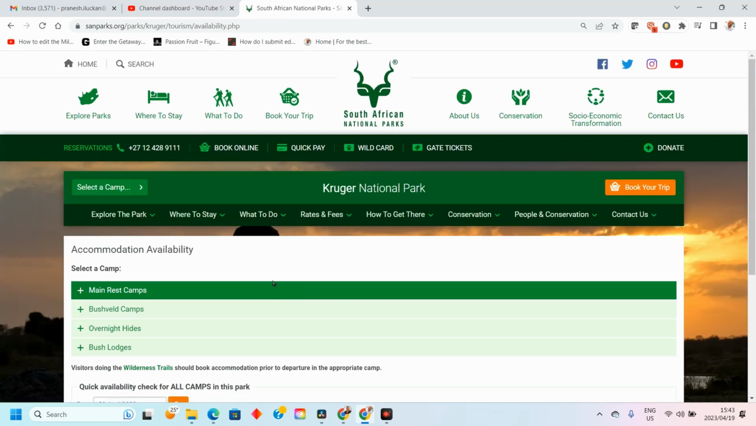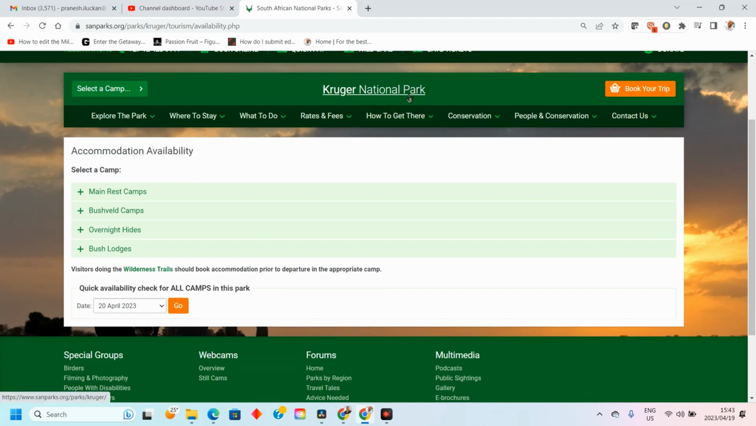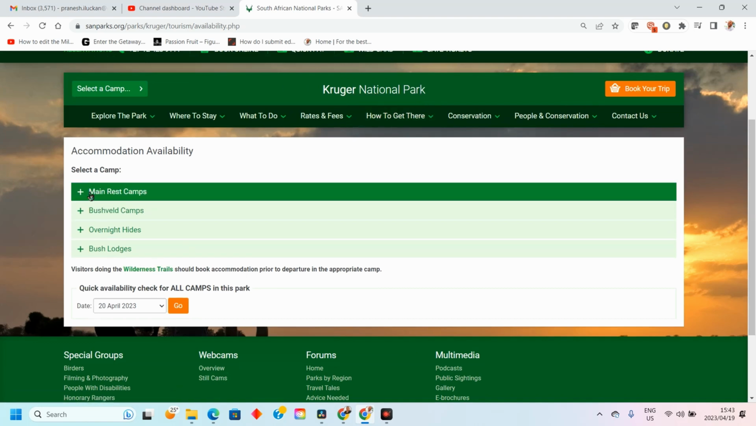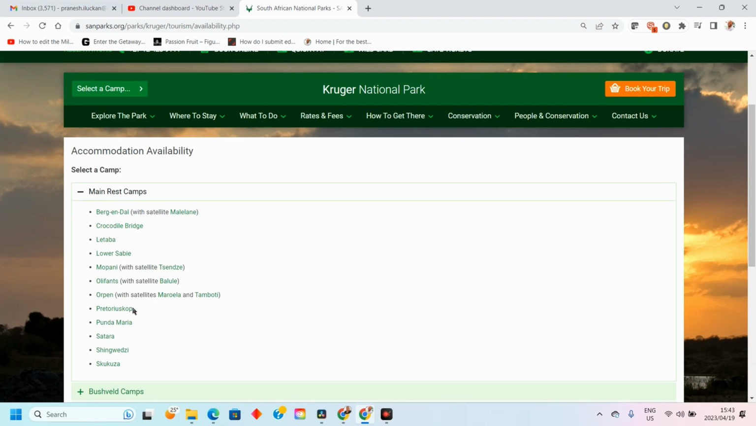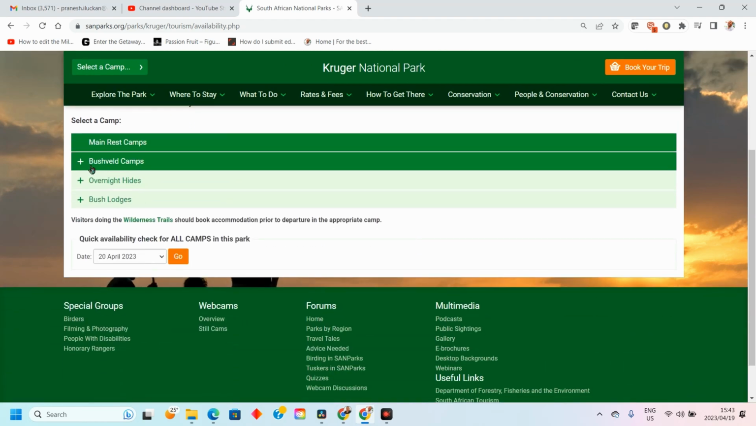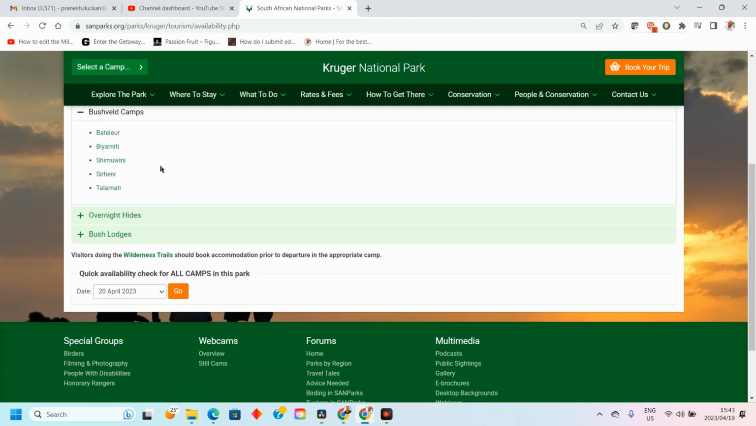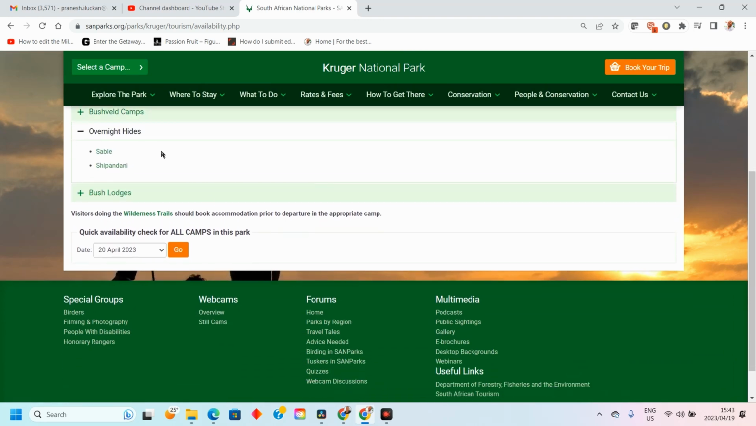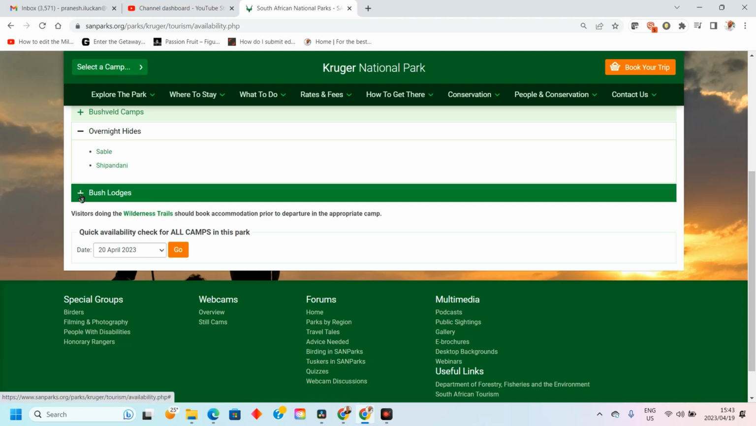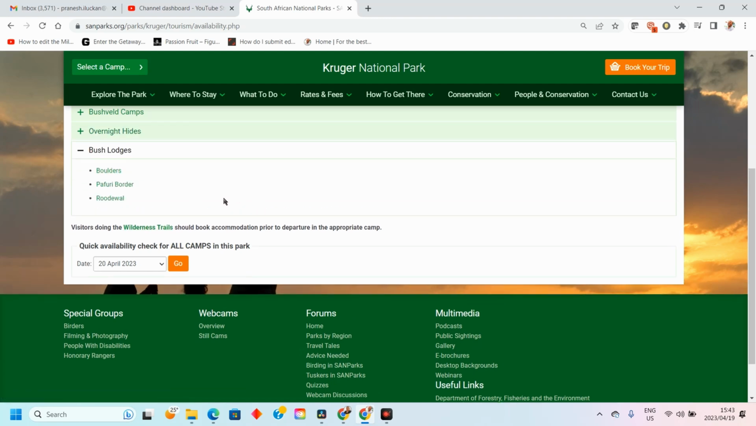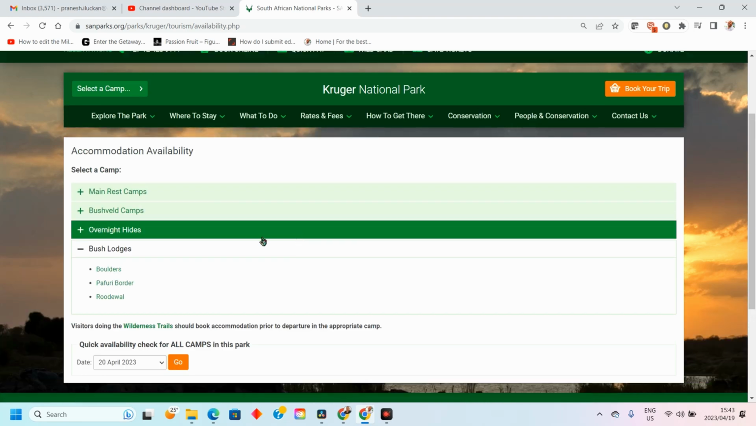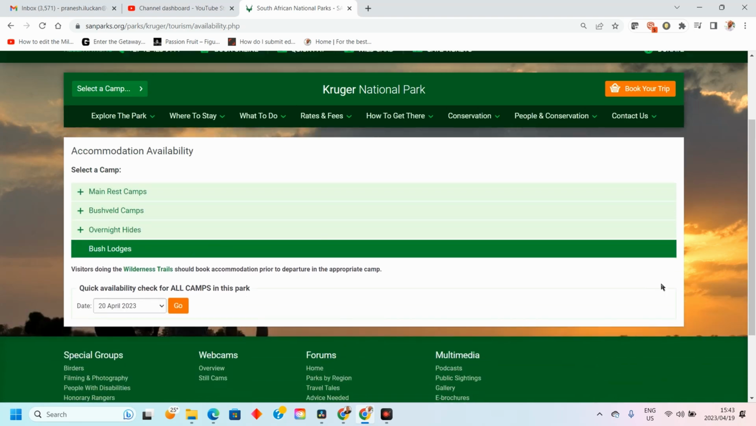So like I said, with Kruger, you're going to have the main camps, and there's a number of them. Then you're going to get bushveld camps, which are sometimes referred to as satellite camps, overnight hides, the two of them, Sable Hide and Shipandani, and then the bush lodges. So you can check availability on all of them altogether.